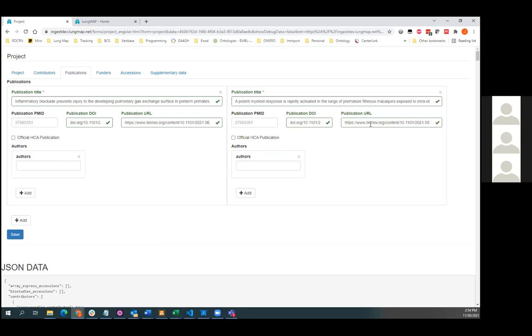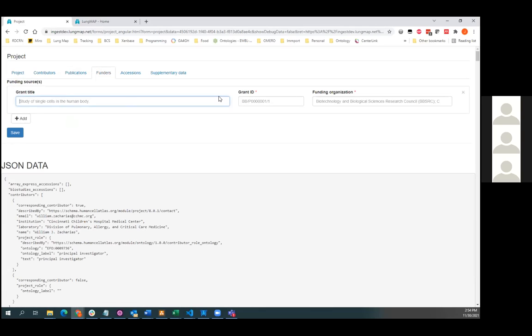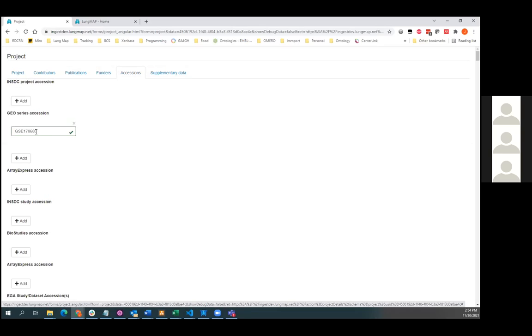Publications. Again, if there are multiple publications, you can add them in here, putting in their PubMed ID, a publication DOI, or just a regular URL, as well as a title. Any funding sources are very good to put in, so that will show in the different systems, and you have a record of them. If there are other accessions, say you've deposited in GEO or BioStudies, ArrayExpress, you can put the information in there.